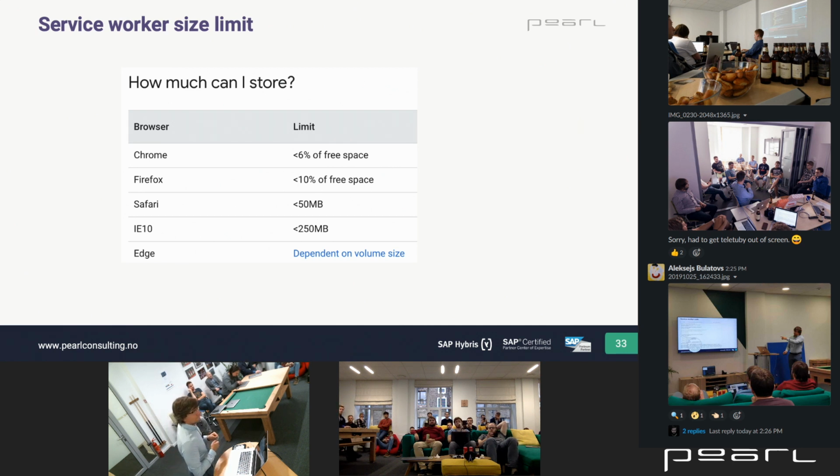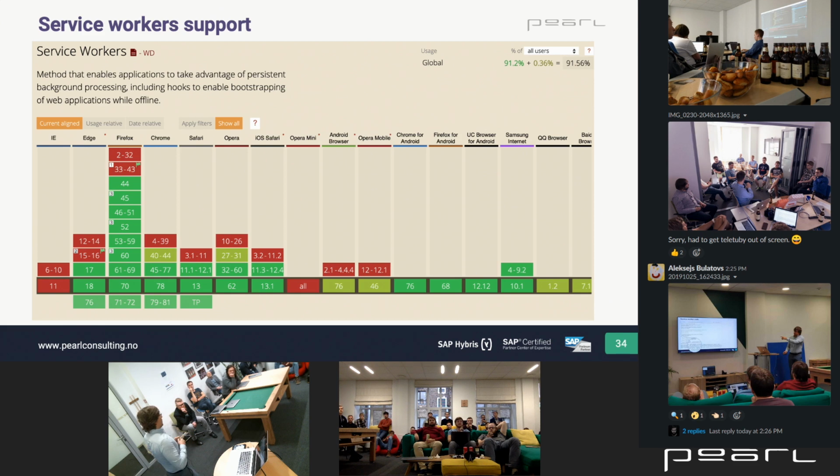Is that a limit for a single site or for all of the service workers together? All. Here is the support, where service workers are supported in which browsers. Basically, all normal browsers nowadays support service workers. There's a way to block them. You just send requests saying that you want a fresh version.